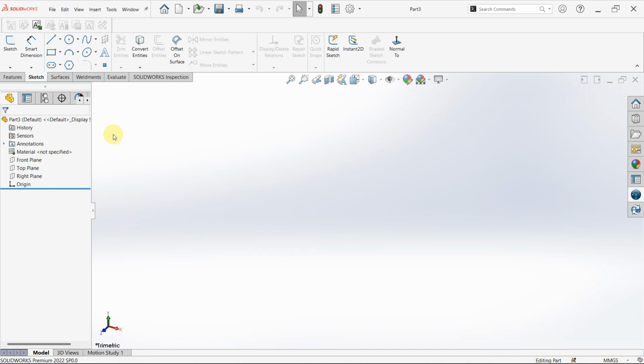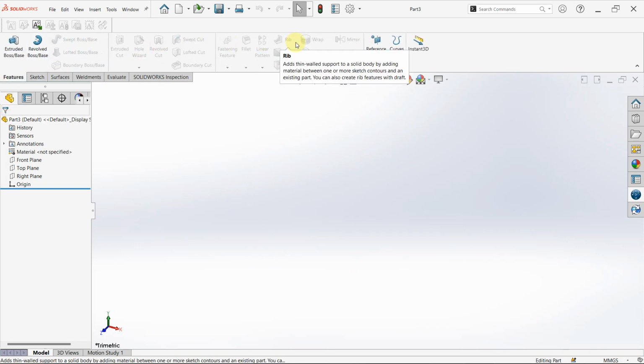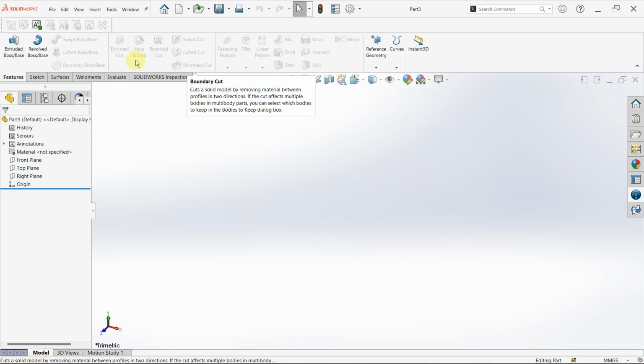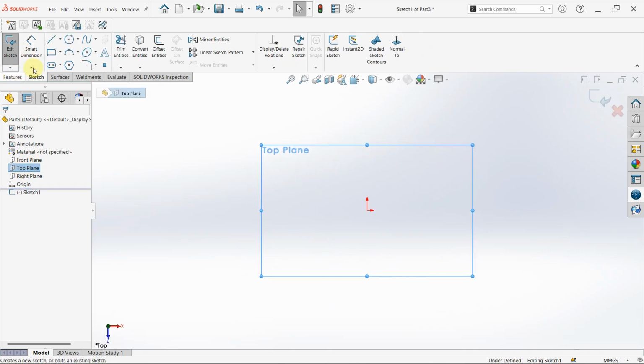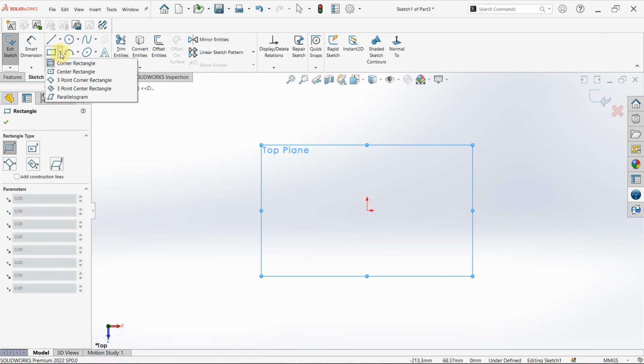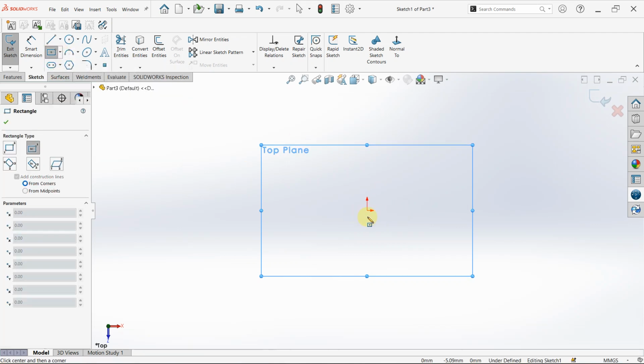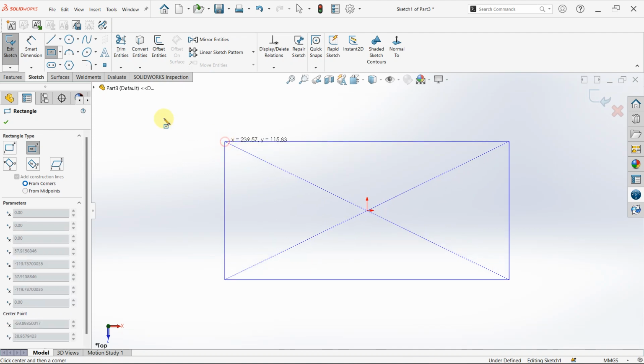Continuing from where we stopped at last class, the next feature tab I'm going to treat is linear sketch pattern. To do that, I have to have my pattern that I want to convert linearly. So I'm doing that.